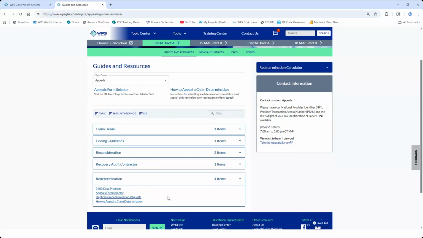We have an article addressing duplicate redetermination requests, which we talked about. We have an article with instructions for appealing a claim determination. All these different things. This appeals form selector is an interactive tool that asks you a set of questions, and depending on your answers, if your item is appealable, it will give you the form that you need. And so it's really a good self-service tool that you might not have been aware of.